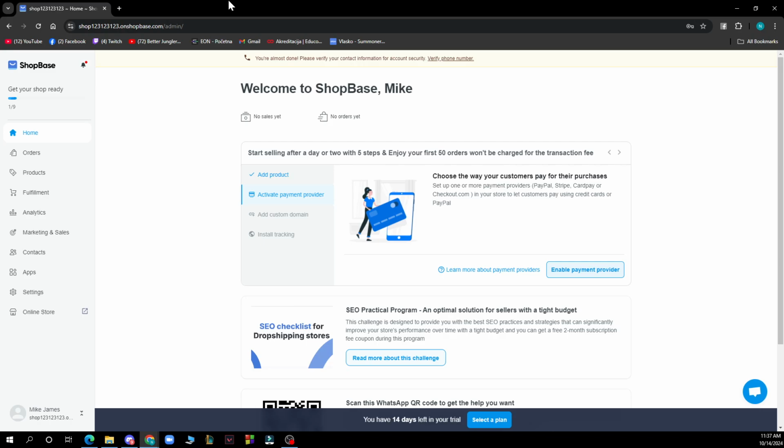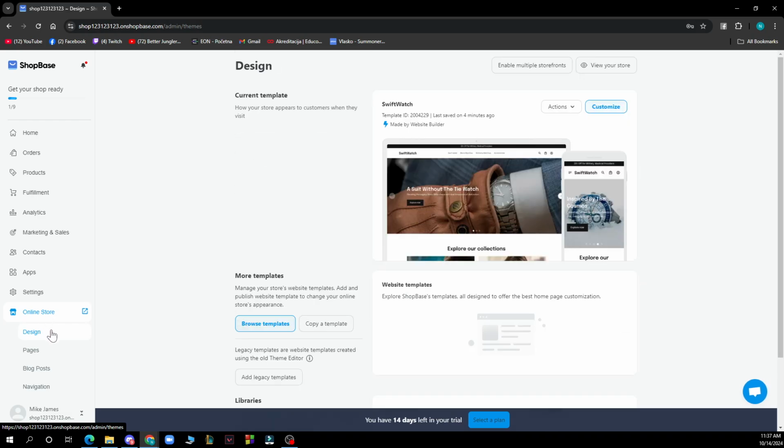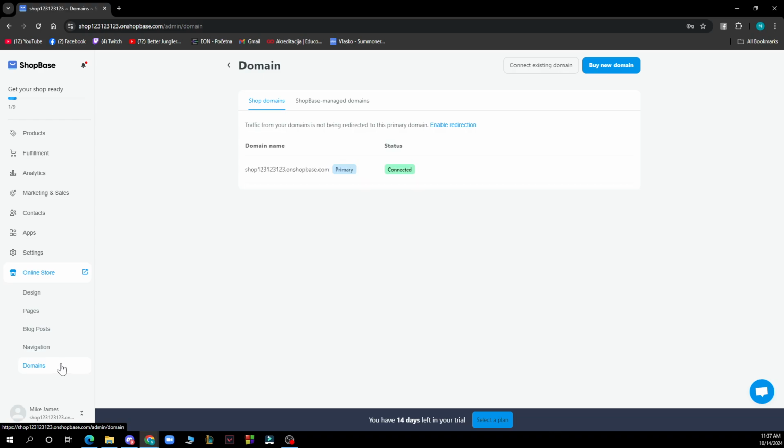You need to connect your domain, so navigate to the online store. When you're here, you just need to click on the online store, which is on the bottom side of the screen, as you can see. Then click on domains, which is the last thing here, as you can see.